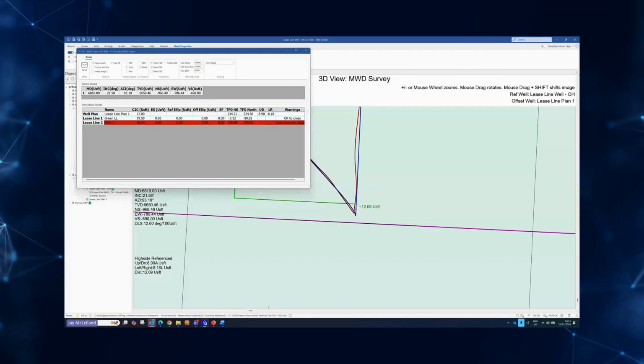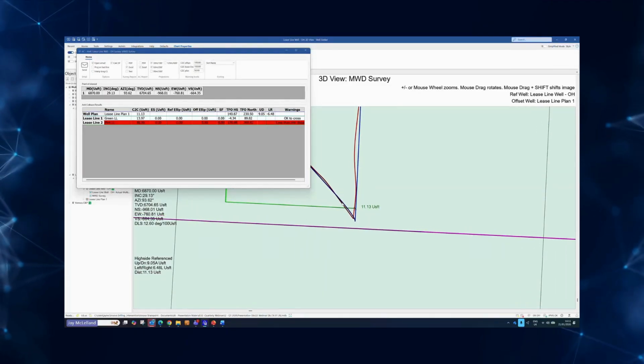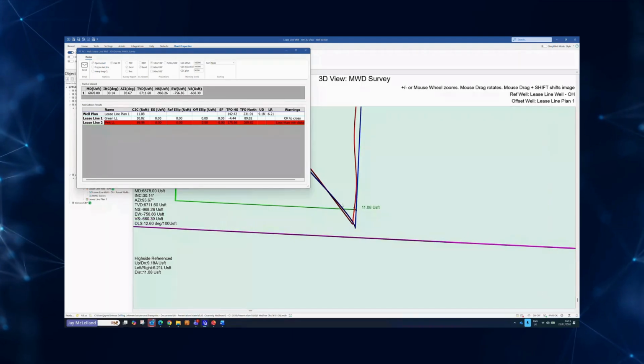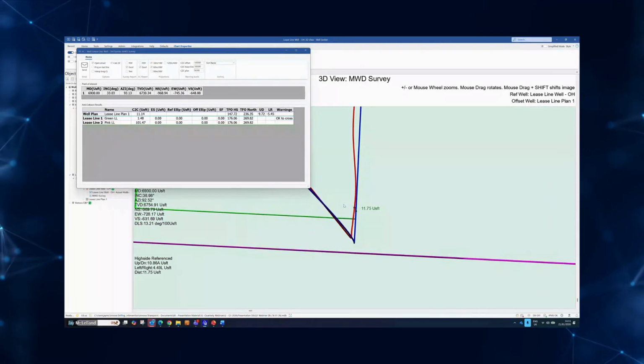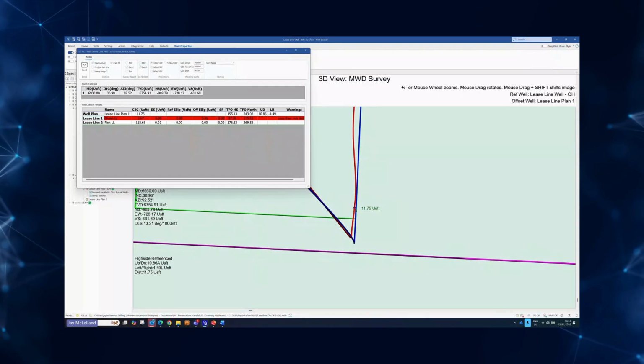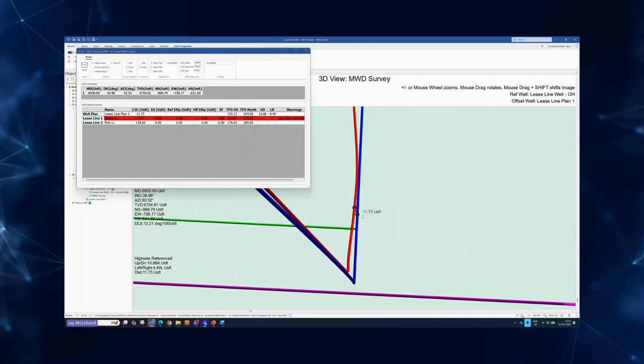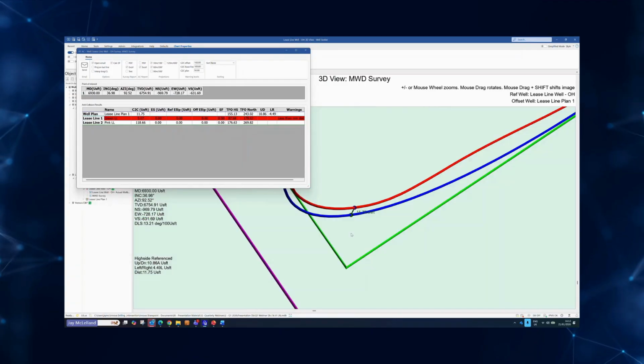If I now move down, I'm getting closer and closer. We're still okay to cross. And now all of a sudden we are not okay because we can see that the point that we are closest to is going to be this portion of the lease line.